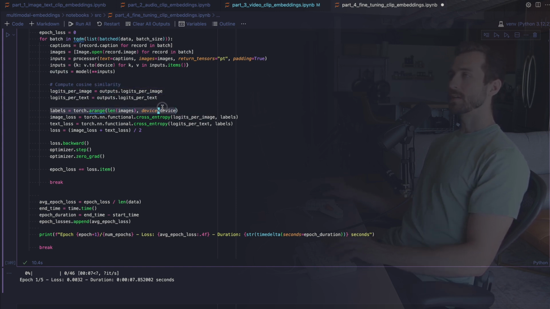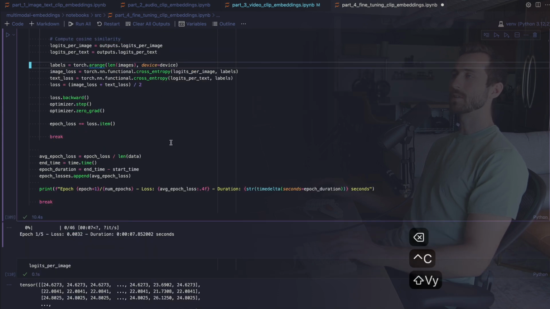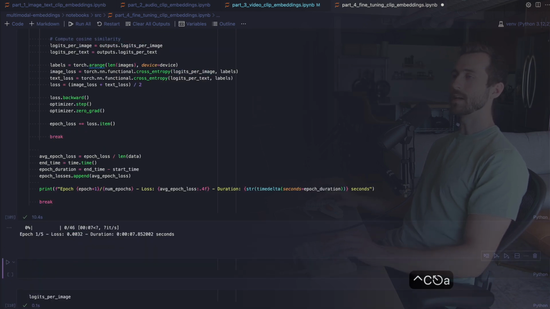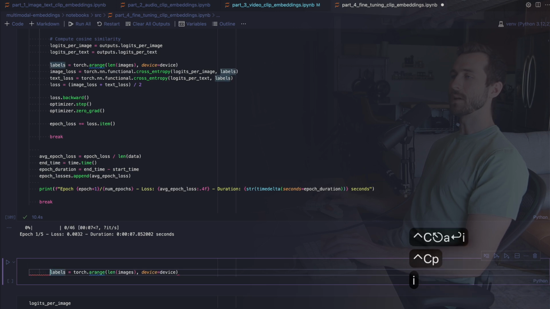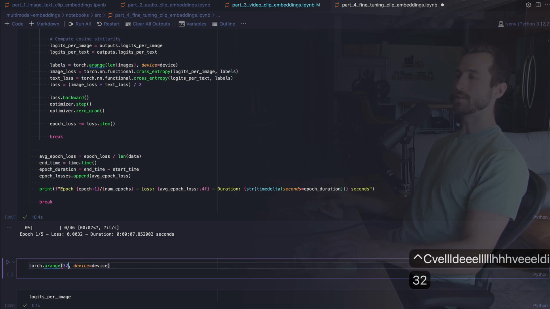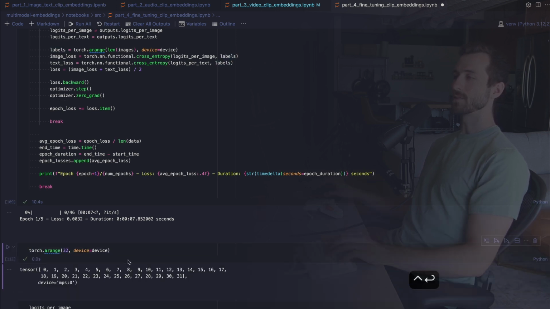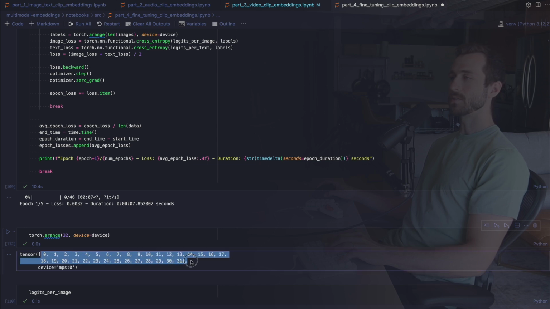The first thing we're doing is a line that really confused me when I was thinking about how this fine-tuning is happening, because it seems so arbitrary. We're arranging a bunch of numbers. We're just labeling the indices. This is just going to produce an array that's the index of each label. I'll show you what I mean here. We had 32, that was our batch. So if I run this, we're just getting a list of numbers from 0 to 31.